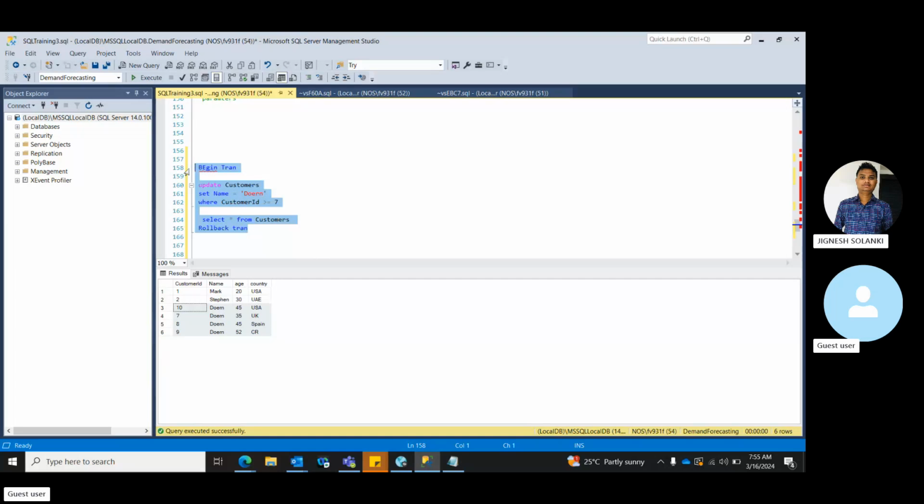You are clear with begin tran and rollback tran, no? Yes. So begin and end. It's like the beginning line, and rollback is the ending line. In between, you can write the update statement and you can check what all gets updated. That's all.